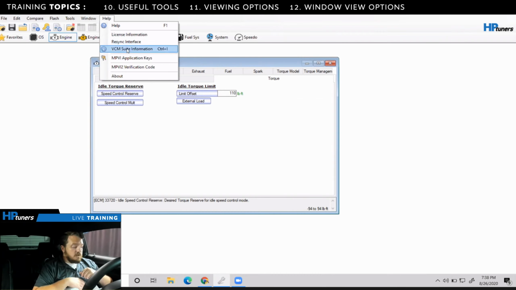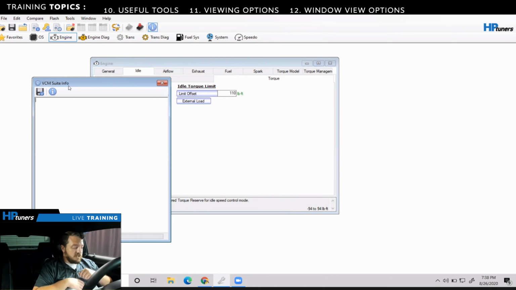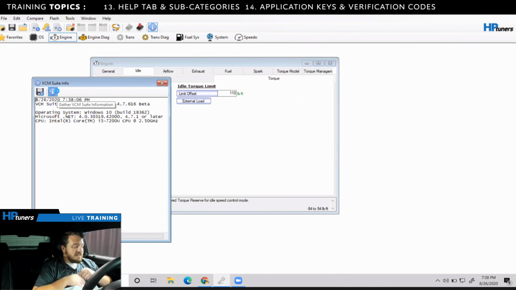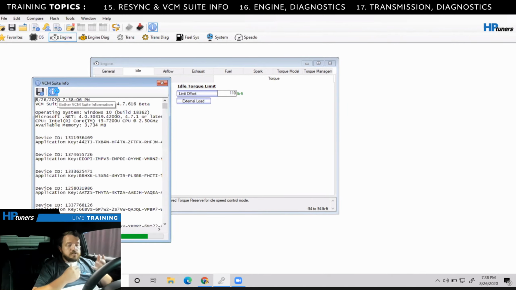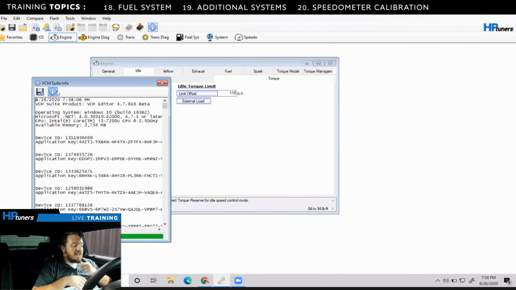All right. So you can also click on VCM Suite Information, and you click on I again. This is going to gather VCM Suite information. Now, if you are plugged into your car and you have the key on, you're able to read data from the car. You can also see controller information from your car, operating system information, diagnostic trouble codes, and this is going to be the info log. Now, if you guys are talking to support and you need to submit a trouble ticket because you're having a problem, one of the main things they're going to ask you for is that info log, right?